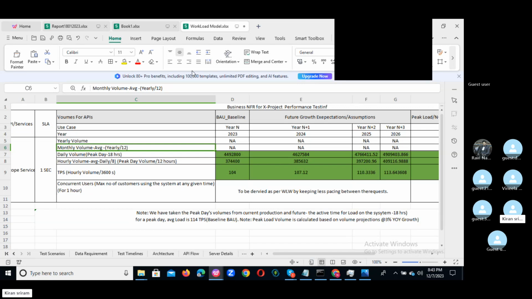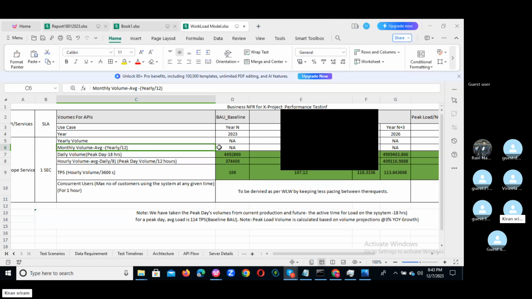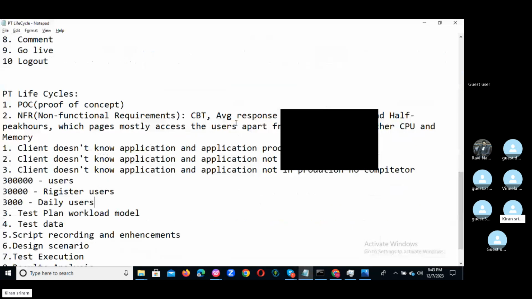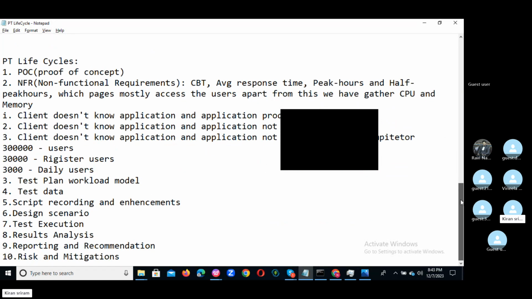So this is the workload model. Now where are we? The workload model is also completed. Now test data. Test data, as we discussed yesterday: if we want to execute 100 users, you need 100 usernames and passwords. Those data we can prepare in different ways.